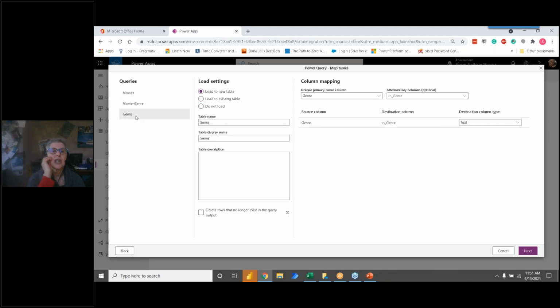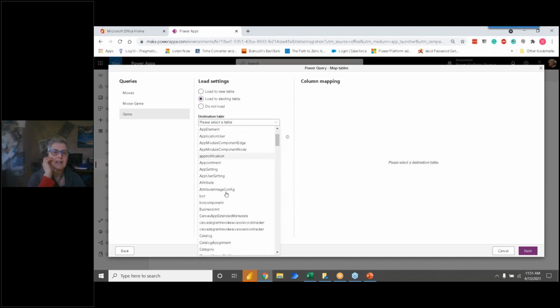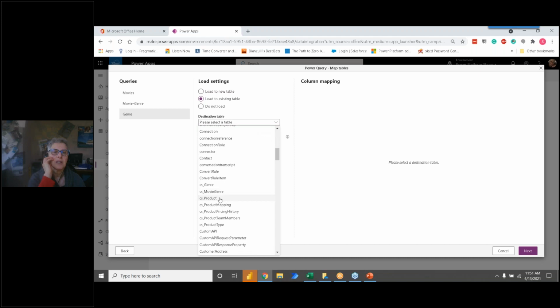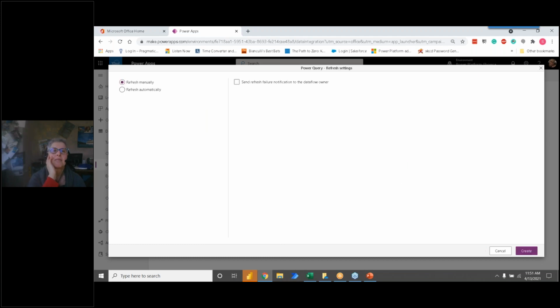And then finally, genre, and I'm going to load it to an existing table, and that existing table is going to be this one. And it's a very simple mapping because there's only one field. Let me get this thing going, and so once again, I'm going to refresh this manually, but before we do that, I'm going to show you this.